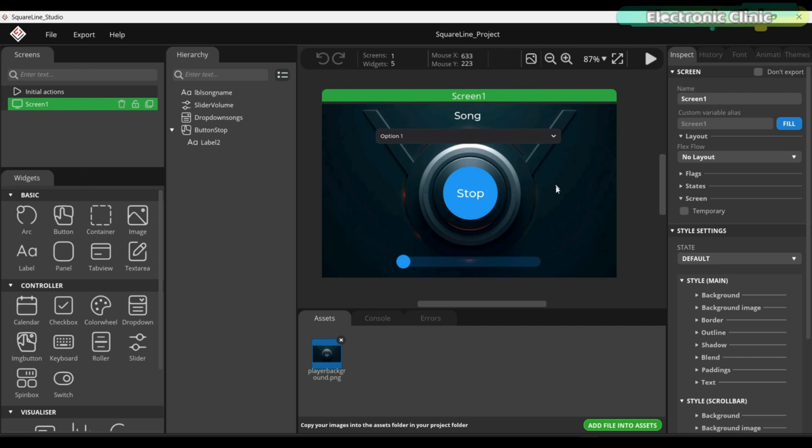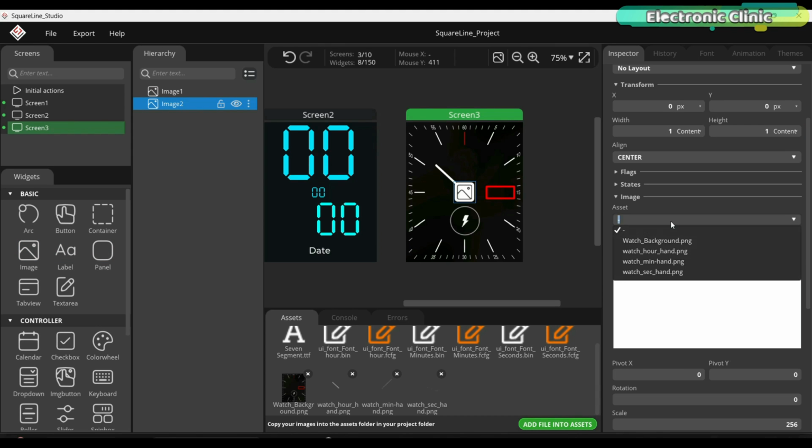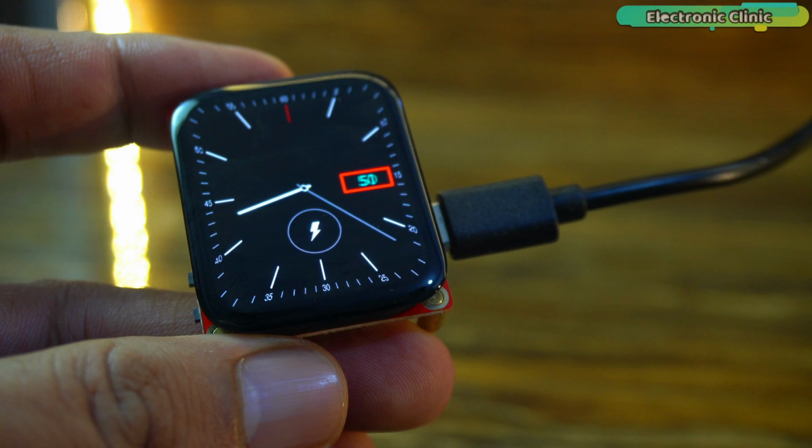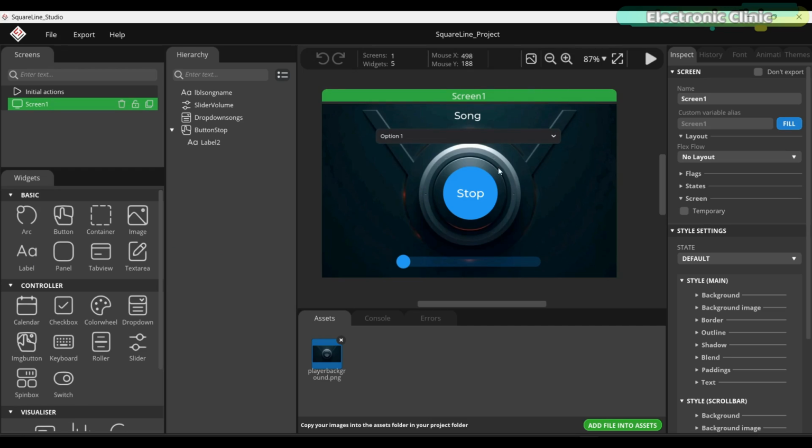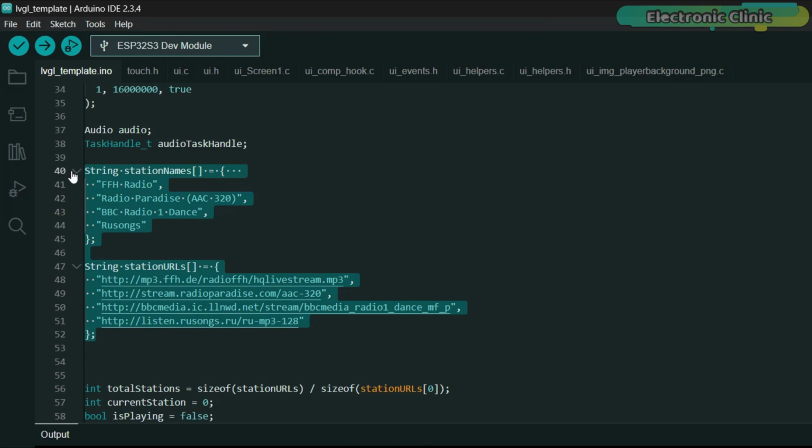If you want to take it even further and add animations, I have already covered this in my analog watch tutorials, where I explained how to animate PNG images, just like the moving clock hands you are seeing now. So, with just a few tweaks, you can turn this radio into a professional looking media player. You can update the channel names and links over here.